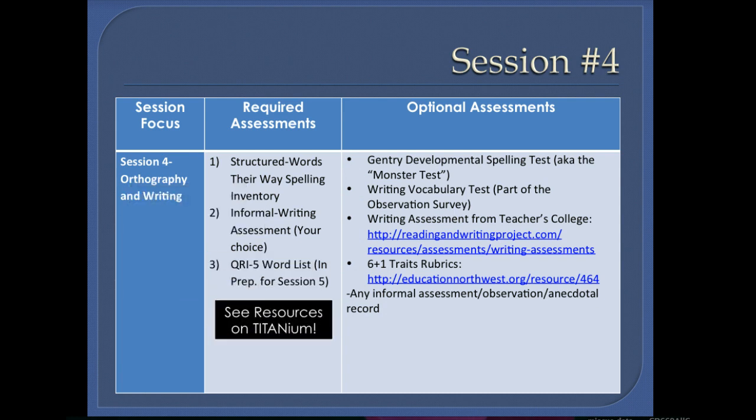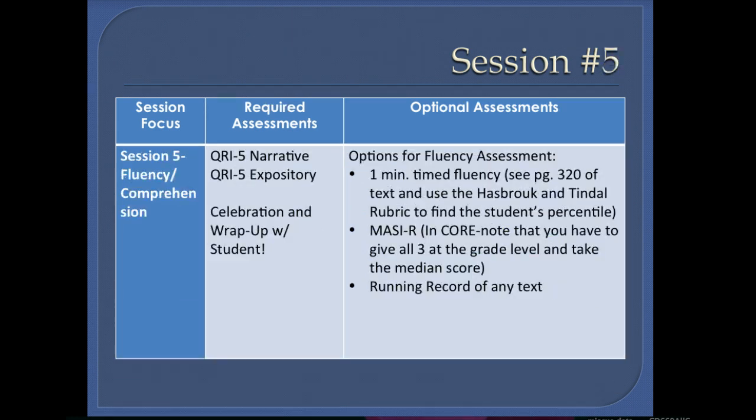Resources are on Titanium as always. And then looking forward to your last session with your student, you are going to be administering the narrative and expository for the QRI 5, and then we'll have a little celebration and wrap up with your student. As always, there are some optional assessments, but you definitely have to give these two. You do not have to give another one, but if you want to practice giving a running record, or get some more evidence about your student, I highly recommend that you do another assessment.